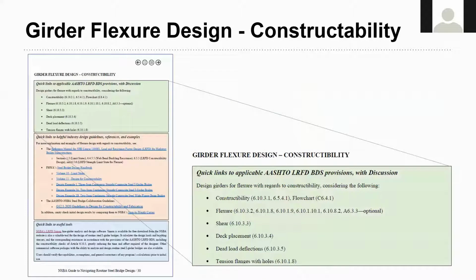So what's here in the green section with regard to the applicability of the AASHTO LRFD bridge design specifications and the discussion? Well, you can see there's discussion on constructability itself, flexure, shear, deck placement, dead load deflections, and then also tension flanges with holes. These are things I would consider as part of the constructability check, and things I would have to walk through. But here, an interesting note with constructability is, look, there's a flow chart.